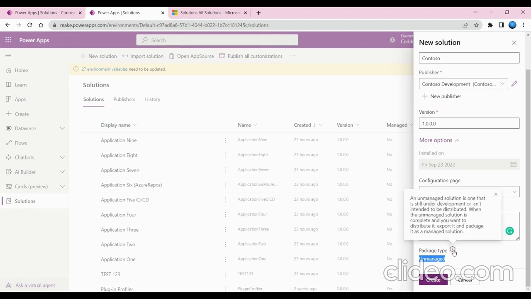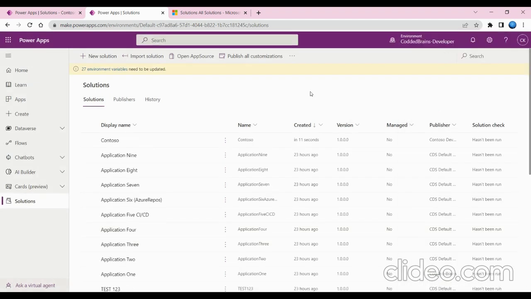If I click on this help icon, you can see an unmanaged solution is one that is still under development. That means whatever development we are doing is always done inside the unmanaged solution. And here you can see you export it as a package, as a managed solution. When you're done with your changes and development, you need to move the solution as managed. All right, so that's it. I'll quickly click on create, and you can see my custom solution got created, and this is an unmanaged solution.